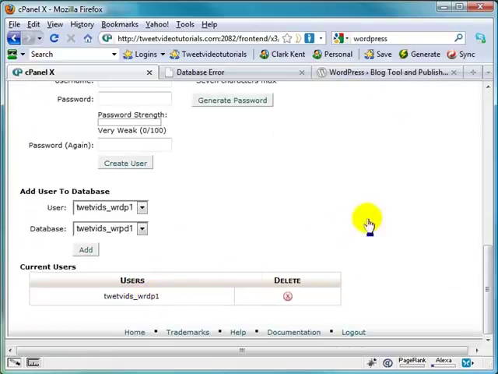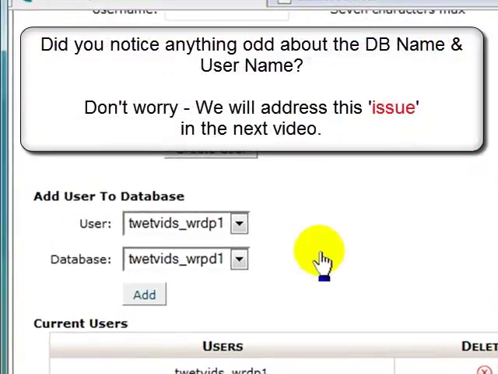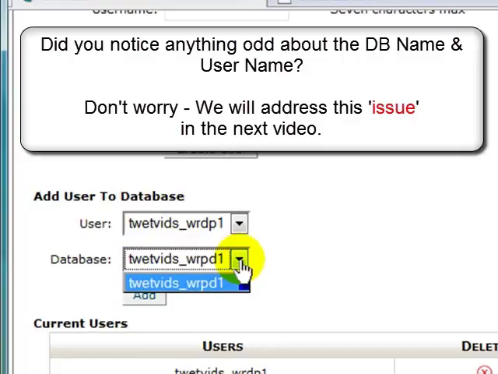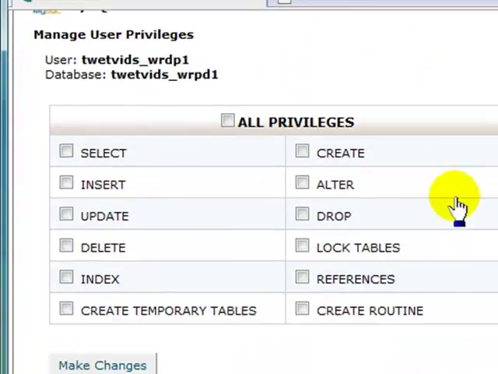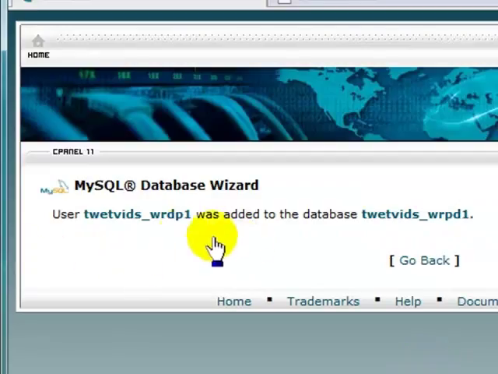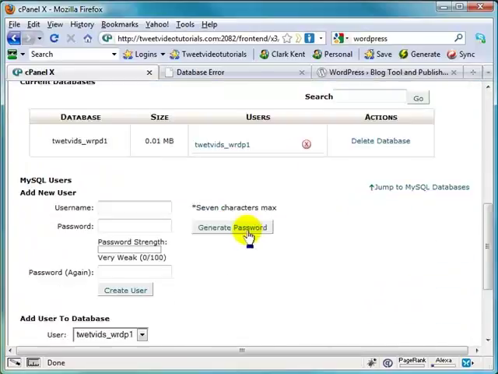Okay, so we've got the one user and the one database, and let's tie the two together, shall we? User, yep. Database, yep. If there are more than that, then you can assign them accordingly here. Now we just want to add, which brings us to another page. What privileges do you want to give this guy? Well, we want to give him all the privileges because that's us. Make changes. Boom, we're good to go. And that, folks, is how you create a database.